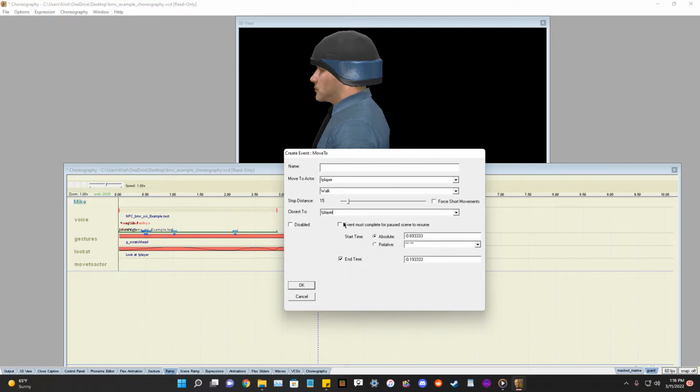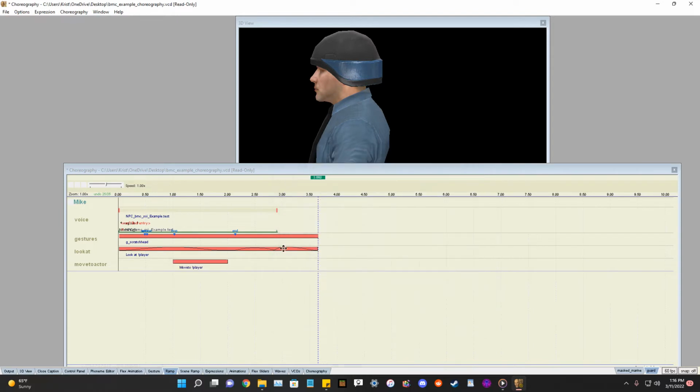And you have all these other options like event must complete for pause scene to resume. So if you want to pause the scene and stuff like that, it'll resume after this specific action has been performed. So we're gonna put in valid times. We don't need to ramp that.